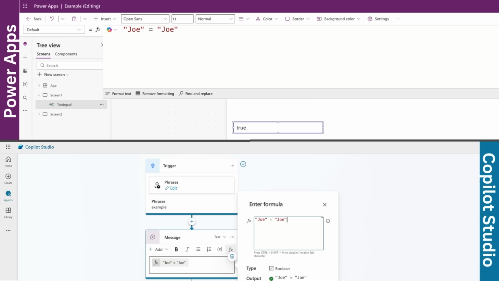What about Copilot Studio then? Well, in Copilot Studio, I've added a message and I've done the same thing. A string of Joe is equal to Joe. You can see that the type is Boolean, and what that will return is again true. But because Copilot Studio is a chat program, it also translates into yes. So if I was to run this in Copilot Studio and run the phrase example, it will go through this message. It will do Joe is equal to Joe. It will be a Boolean value of true, which will then get translated into yes in the chat prompt.